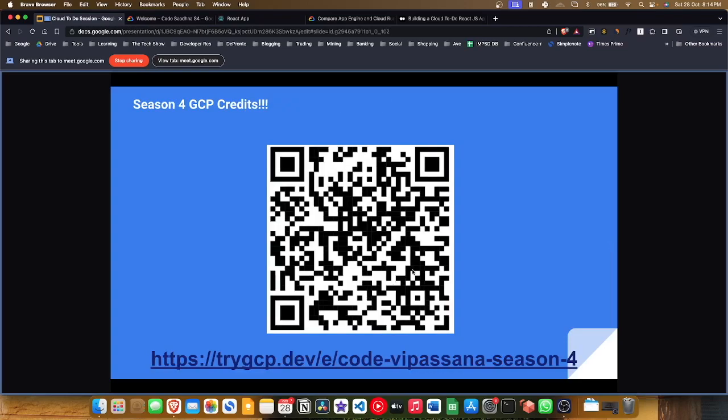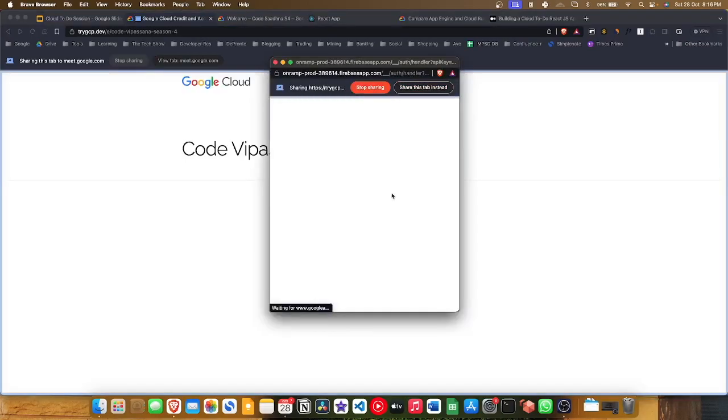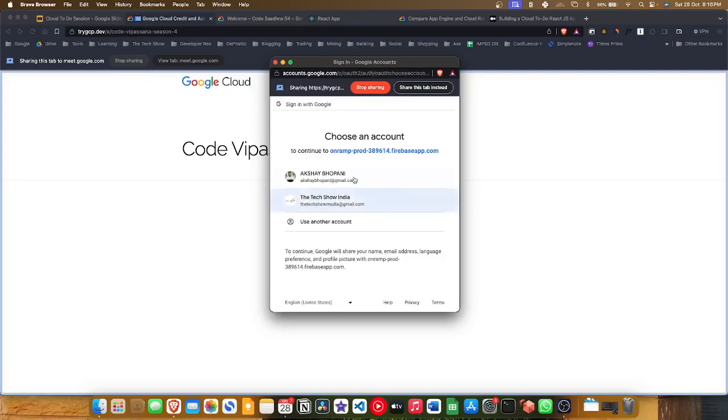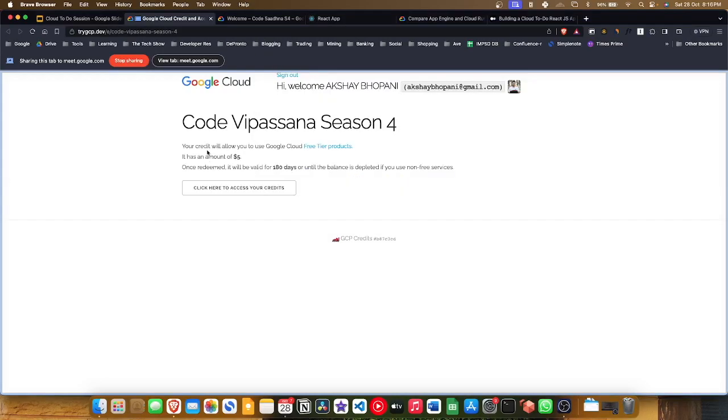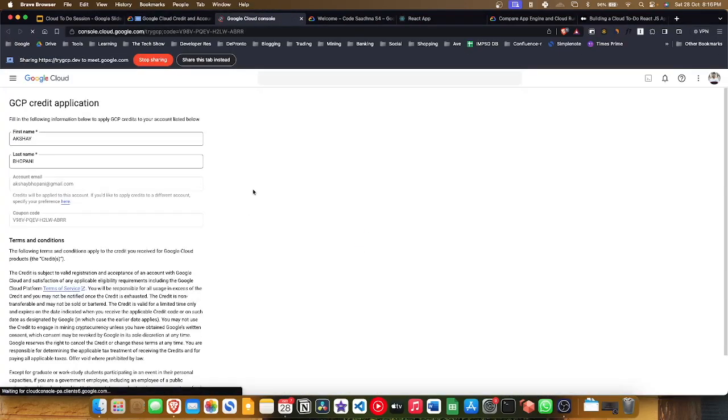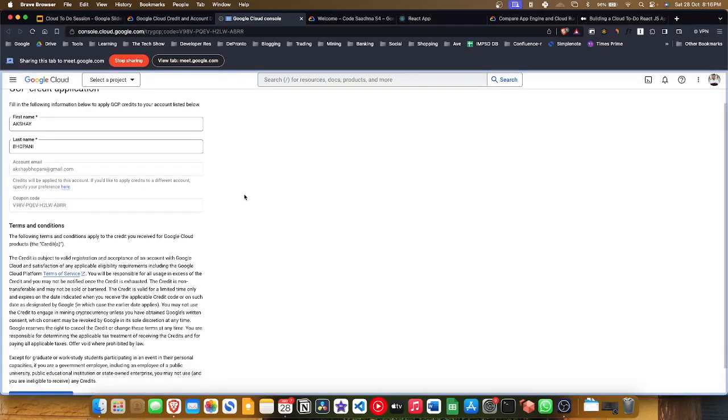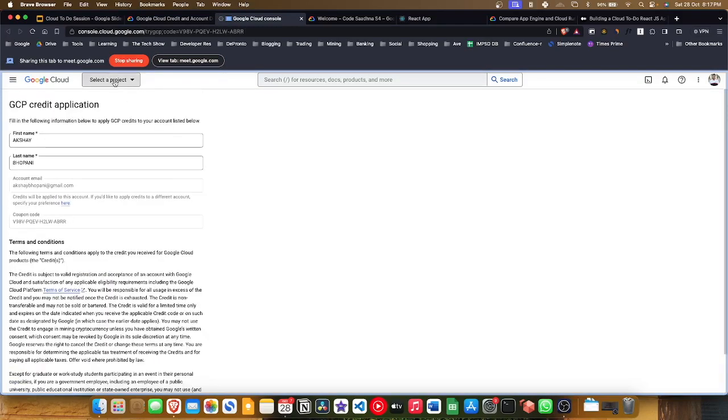Claim your GCP credits, super important, so that you can make something really good with the $5 credit you get for your Google Cloud account. Make sure you are linking the project you are using, and if you have already redeemed it, you can proceed further. I will sign in with my Google account. It says your credit will allow you to use Google Cloud free trial projects. It has an amount of $5. I will access my credits. It will ask me to put my name, email address, and select a project.